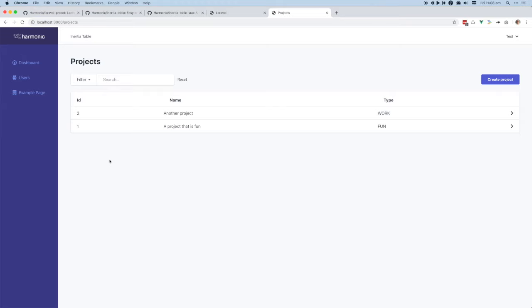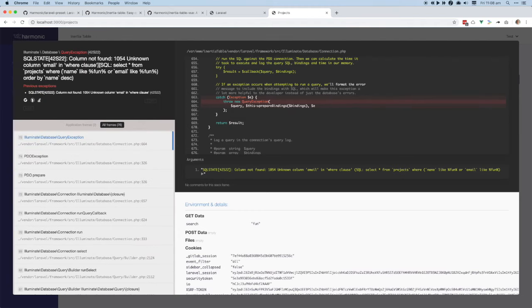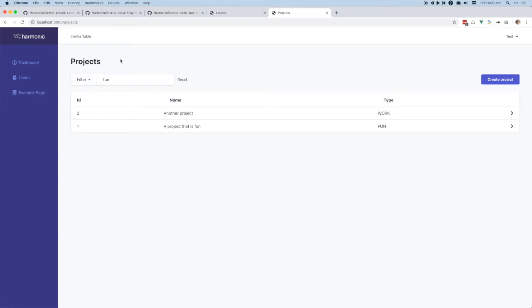Again, it is fully searchable and reorderable out of the box. And that's the Inertia table package for Laravel.